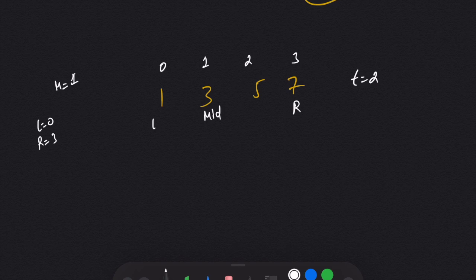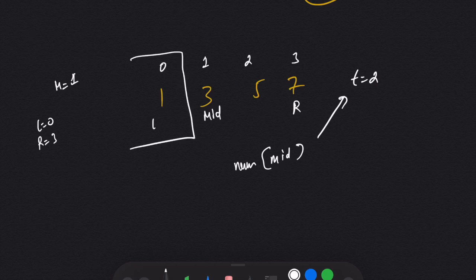Now I will compare the value at mid with my target. And the value at mid is greater than target. That means we will search in the left part. For that, I will modify my right and my new right will be mid minus 1. So I had left at 0, my new right will also come at 0.